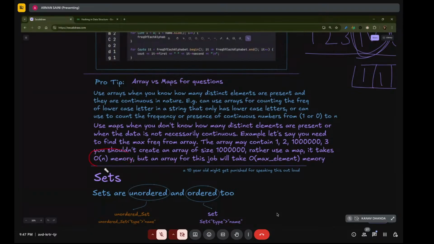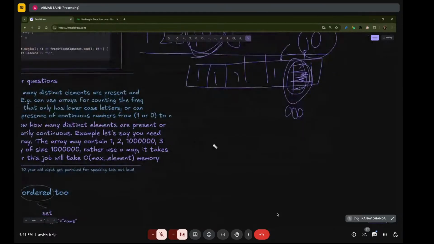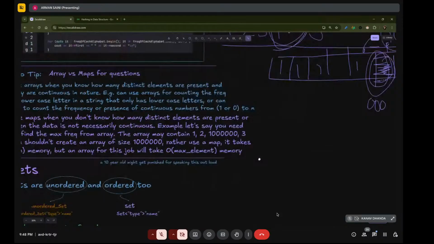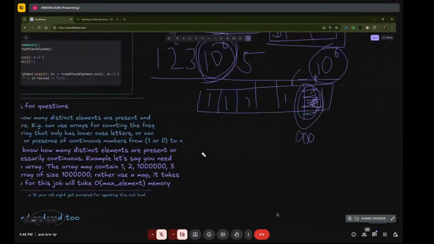The map will use O(n) memory, but once you use an array for such operations, it will use O(max element) memory. Your max element here was 1 million, even though you only had 4 distinct elements. If you were going to map it like 1, 2, 3, 4, all the way to 1 million, and say that each index refers to its frequency, so 1 is 1, 2 is 1, 3 is 1, that is going to take max element memory. But once you know the data is continuous, like 1, 2, all the way to 26, then it's easy. Just use an array for that.